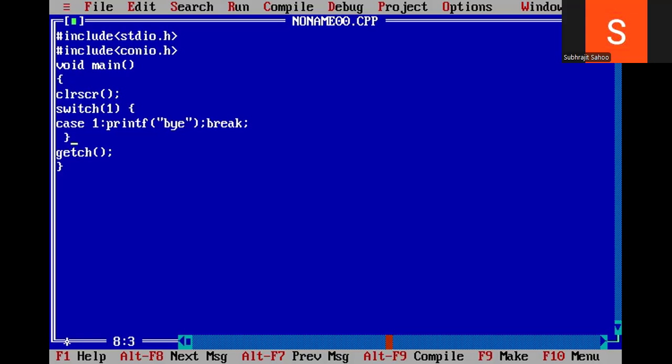Okay, these two, three are over. This time you tell me what will be the output here. What I'm doing here, I'm removing all these. Now what will be the output? Nothing is there. Case 1 is there, switch 1 is there. What will be the output?